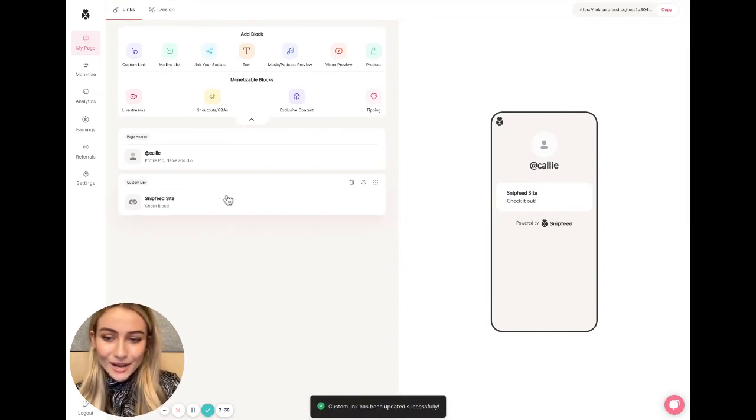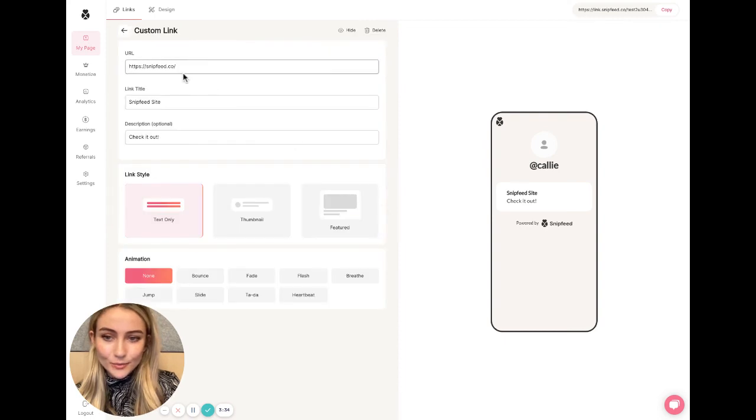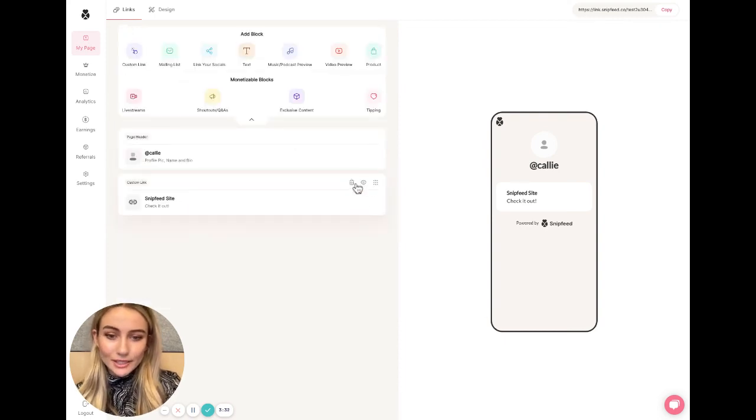At any time you can edit this link just by selecting the nine little dots here, or you can hide it or delete it. Hide by selecting the eye, delete by selecting the trash can.